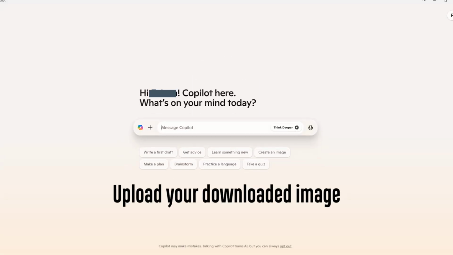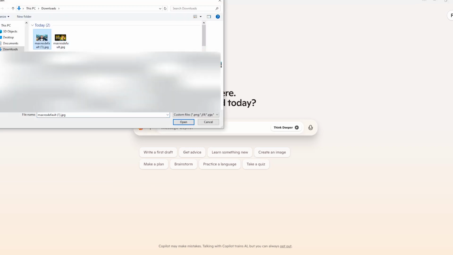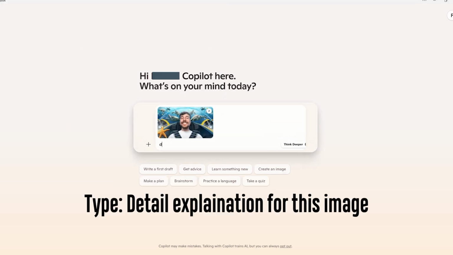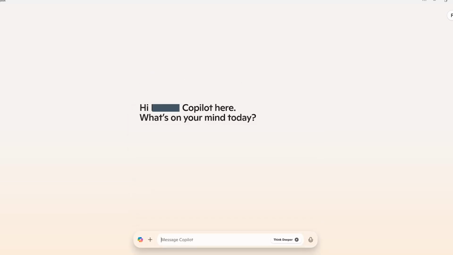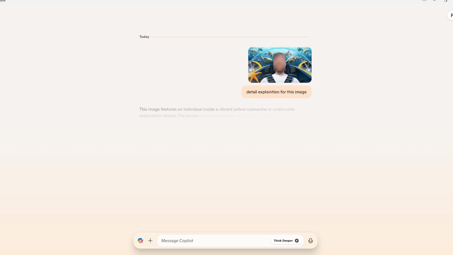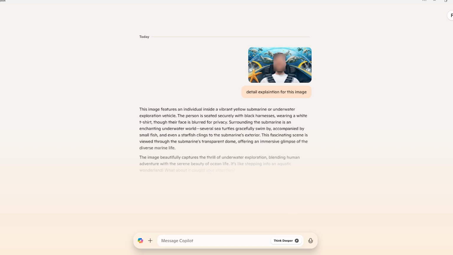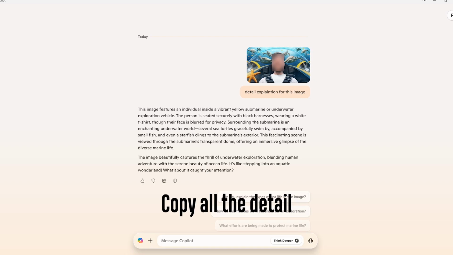Open the Copilot software. If you don't have it, download and install it first. Sign in with your email address. Now click the plus icon and upload the downloaded image. Type detailed explanation for this image. Hit enter. Now copy the generated description.